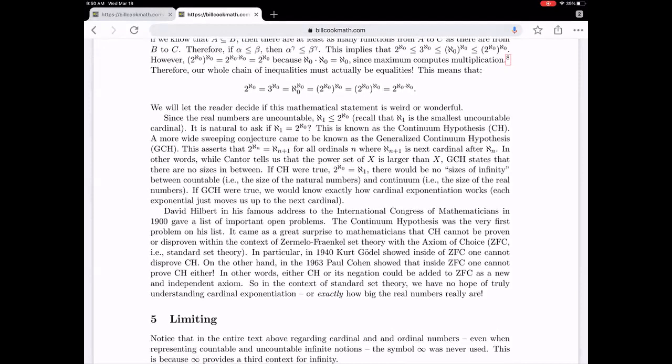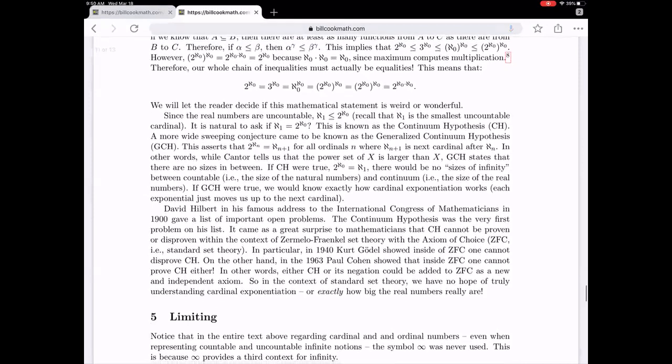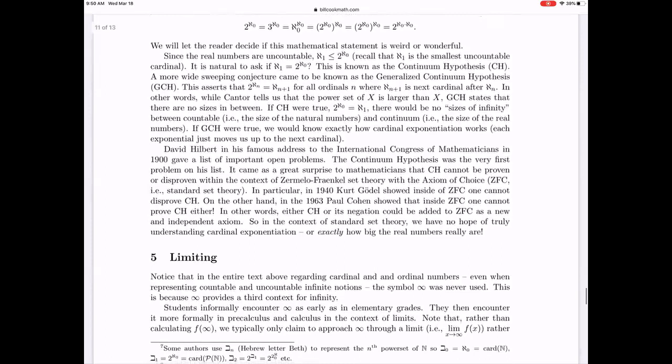And so all those inequalities actually are equalities. And so all of these things are the same size. That's, I think, kind of surprising. It's pretty cool.